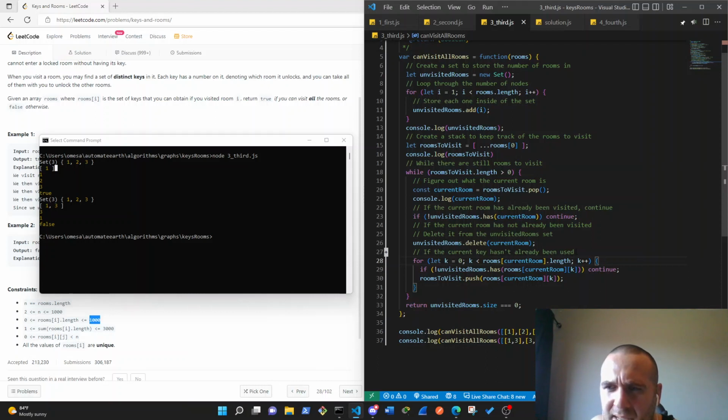Yeah, so if the current key hasn't already been used, so if I haven't already been to this room, I am pushing all of the rooms in here onto my stack. And then I'm just returning unvisited rooms.size equals 0, because I know if there's anything left in unvisited rooms, then I haven't visited all the rooms, obviously.